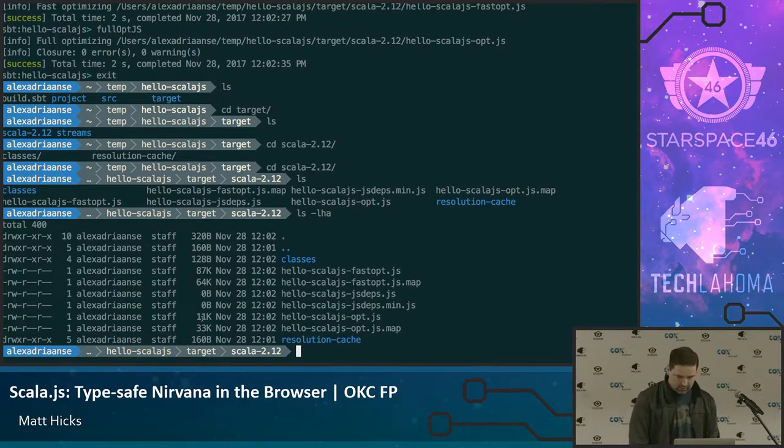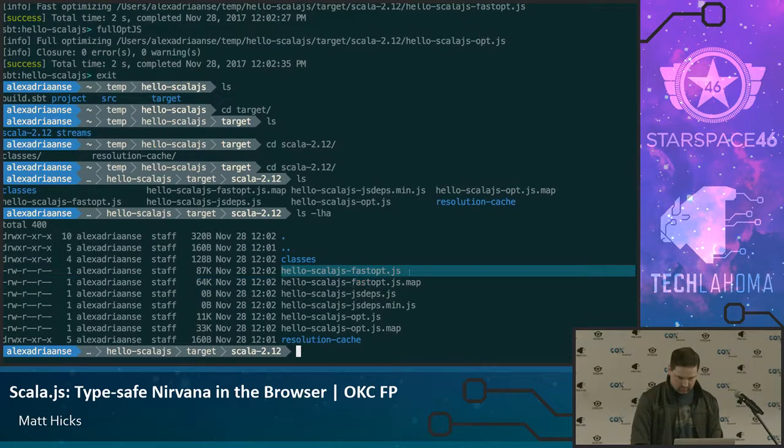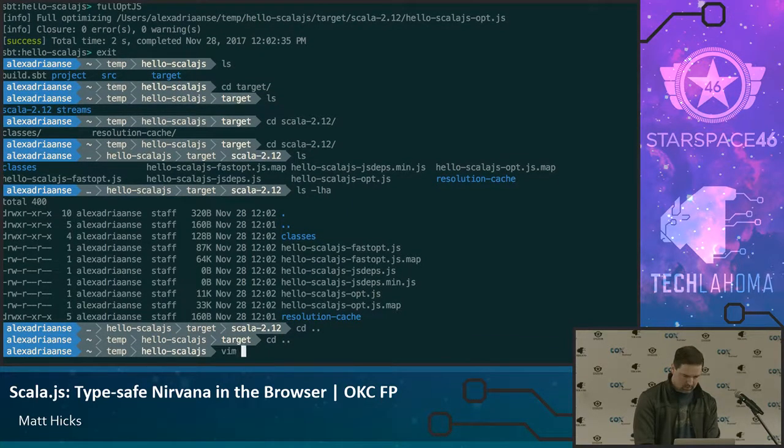All right, so now we have Scala.js. Now we need to create an HTML file to run this because JavaScript's cool and everything, but it kind of doesn't exist in the browser without HTML. So we need an HTML file to actually run this. And target Scala.